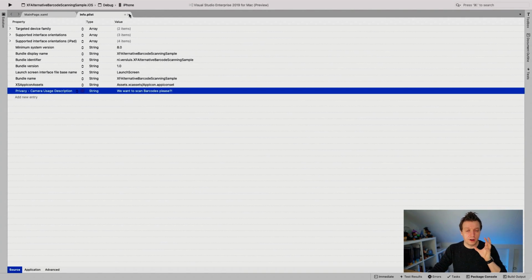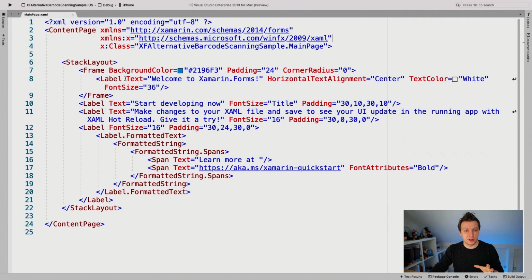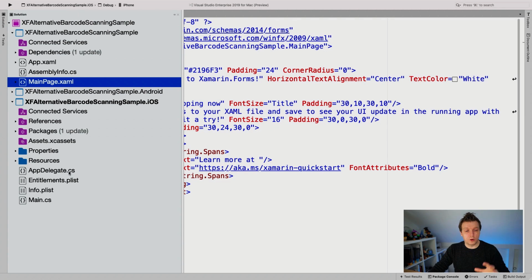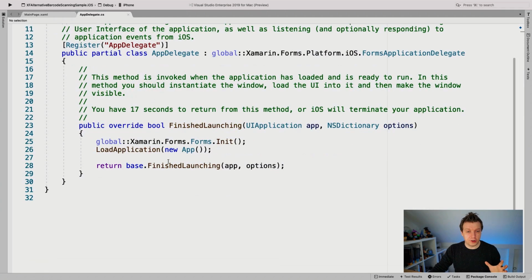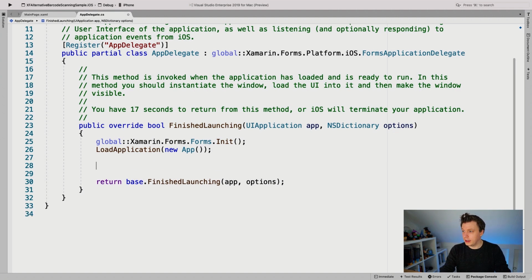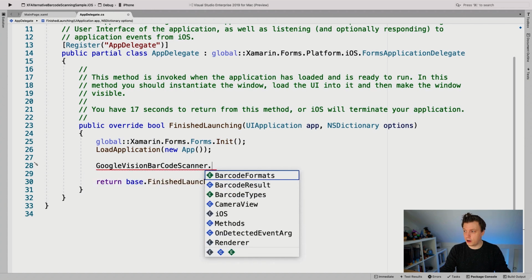So we are using the right permissions on iOS. And the other thing on iOS, let's just stick to iOS for now. I'm going to go to the app delegate. And I'm going to add it right after this load application here. So what you need to do is use Google Vision Barcode Scanner. There we go.